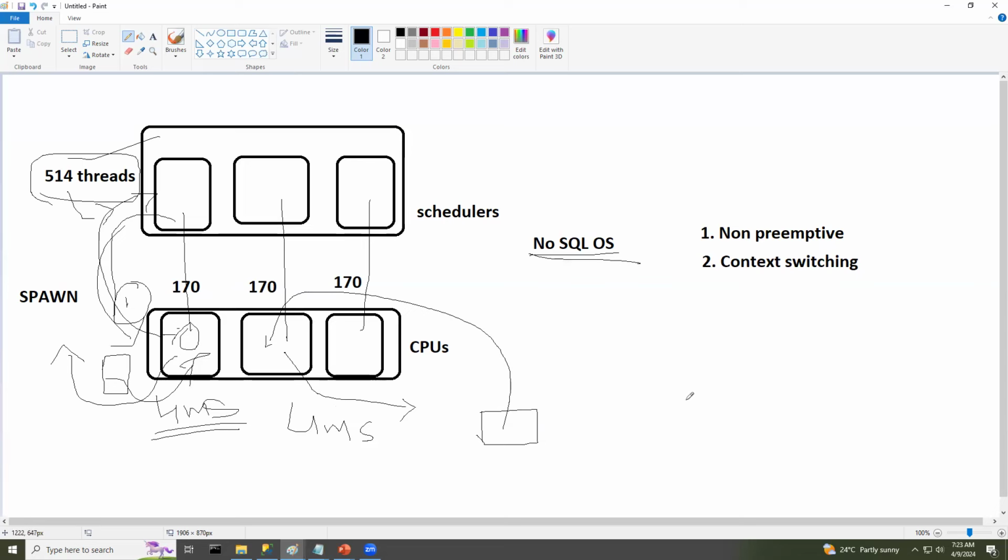If that is the case, then you will have high context switches, and due to this you will see high CPU utilization, right? So we are reducing the context switches, and subsequently we are reducing the CPU utilization.